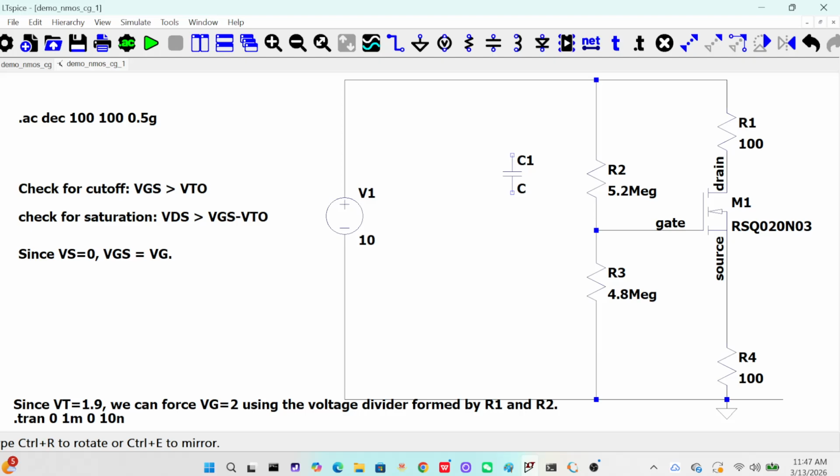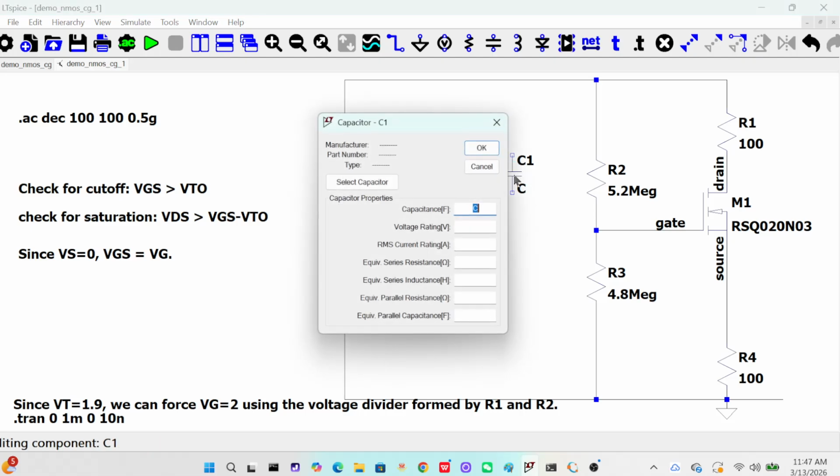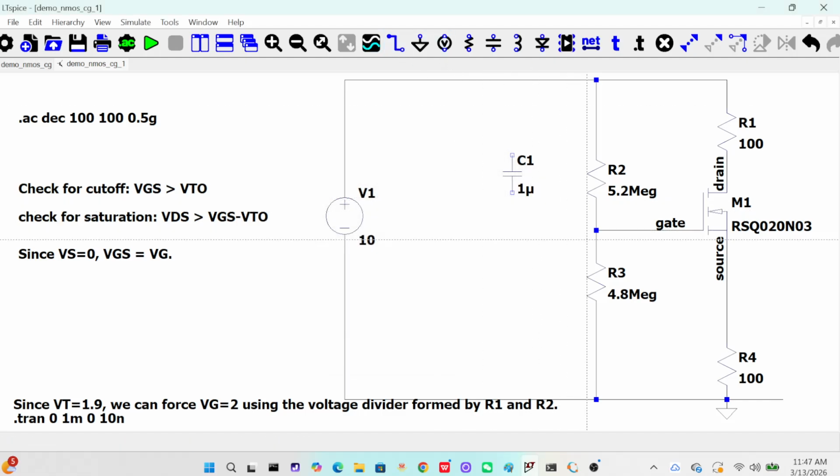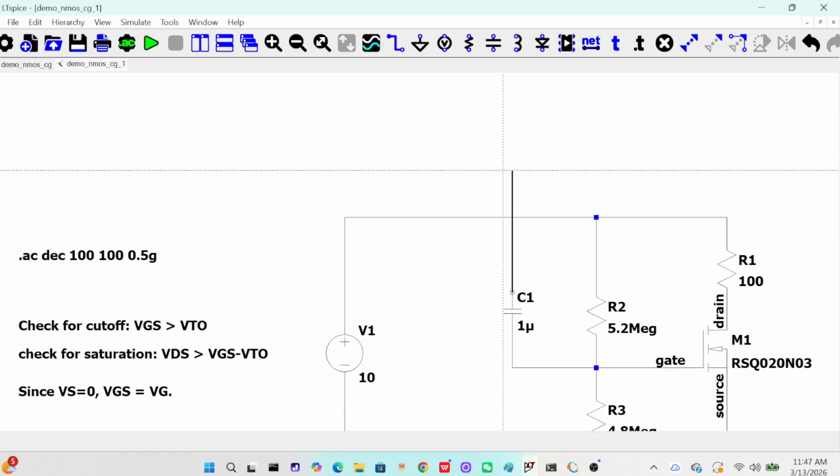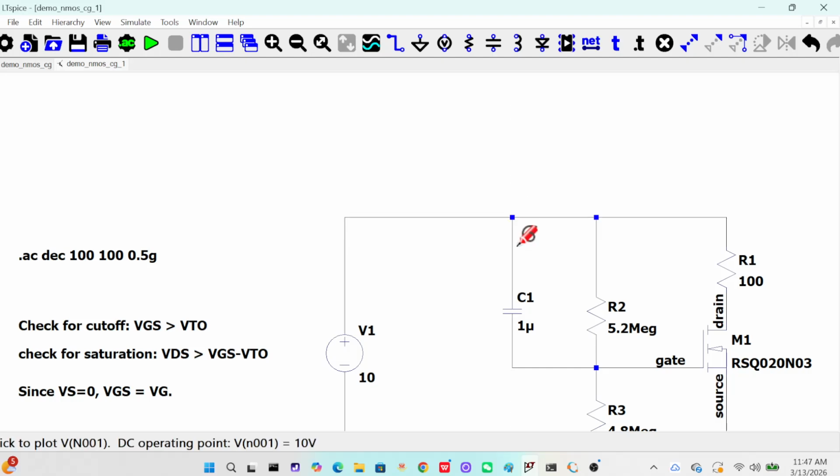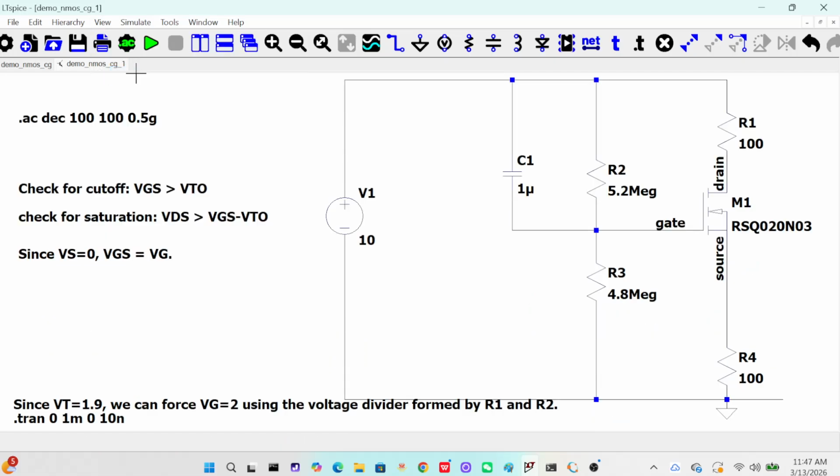To do that, you need a capacitor with a large capacitance value, say 1 micro, and then you connect it to either the physical ground or to the AC ground. So this is the AC ground. Now first, let me explain. To begin with, we are going to use the biasing circuit that we have already done in one of the video lectures.